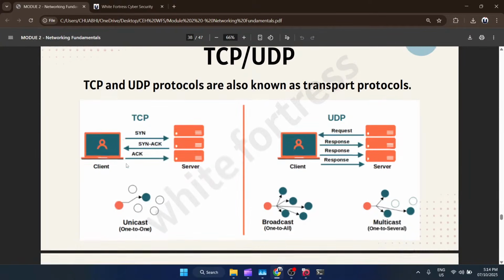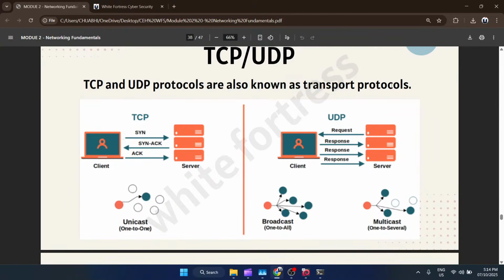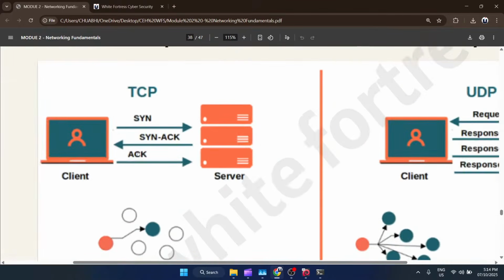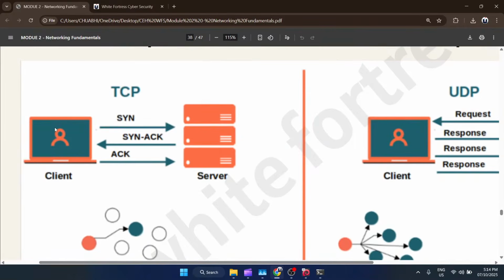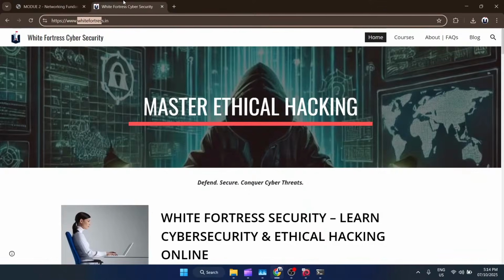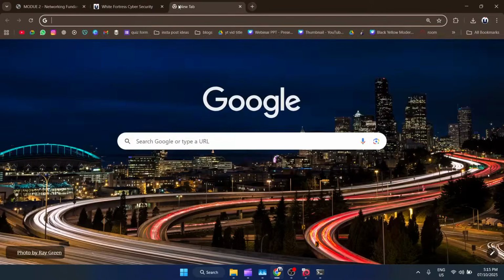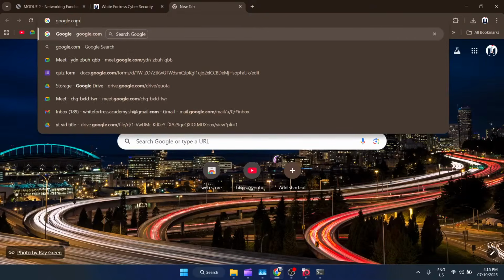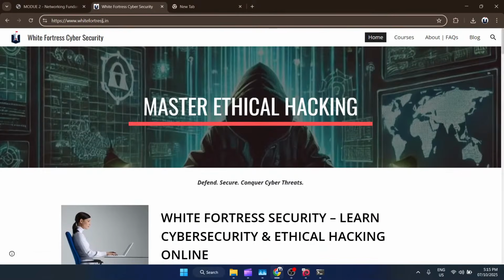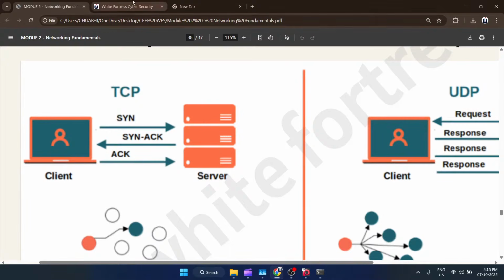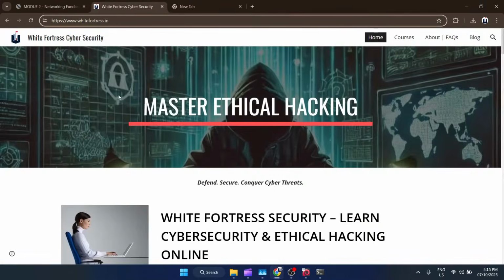Okay. So TCP and UDP protocols are known as transport protocols. Here you can see that whenever a client, who is your client? The client is basically your browser, it sends a request to the server. For example, I typed google.com in my browser. So what will happen? A request from my system will leave to the server. It will reach the google.com server. Or if I type whitefortress.in, it will reach the server where whitefortress.in is hosted. And it will respond back with the web page, right?